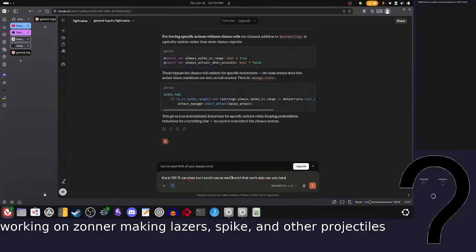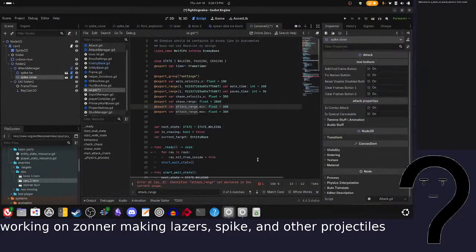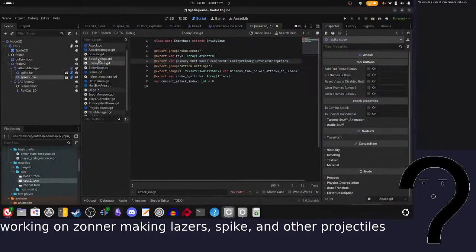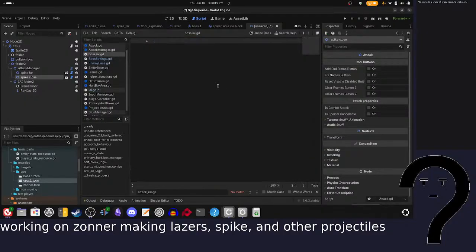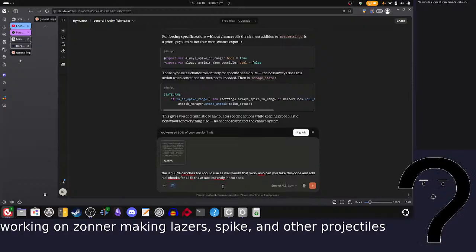Also, can you take this code and add null checks for all of the attacks currently in the code? I might use the boss stuff. Attack, slash, combos currently in the code.